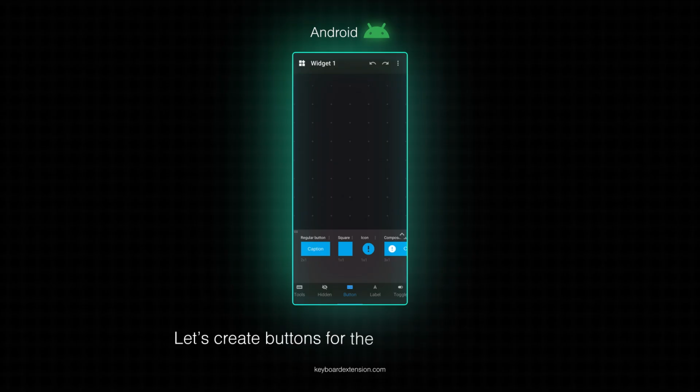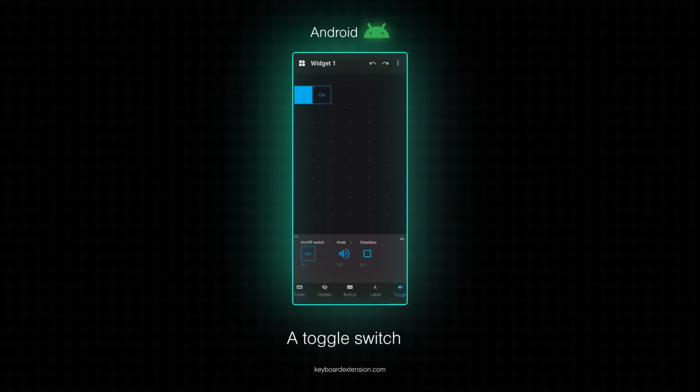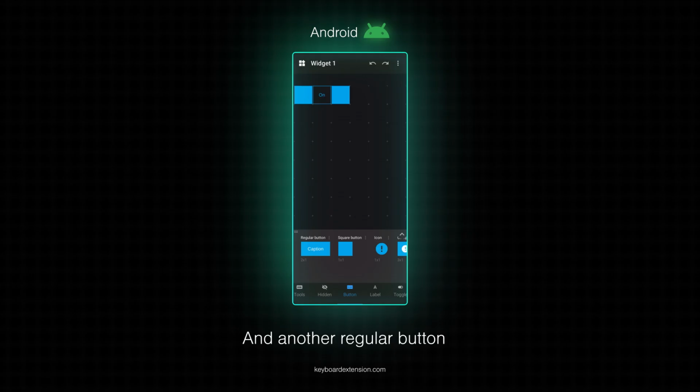Let's create buttons for the following scenario. You're sitting at your desk, but you're busy with your work. At some point, you notice your boss walking toward you. Let's set up our widget so that it minimizes all windows, mutes the computer's sound, and opens a work-related app. To do this, let's create three elements: a regular button, a toggle switch, and another regular button.